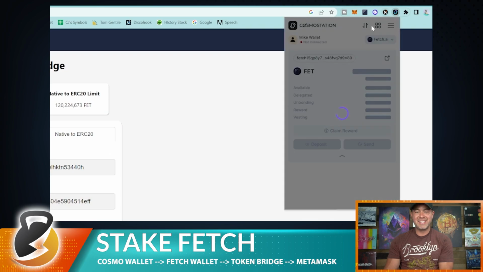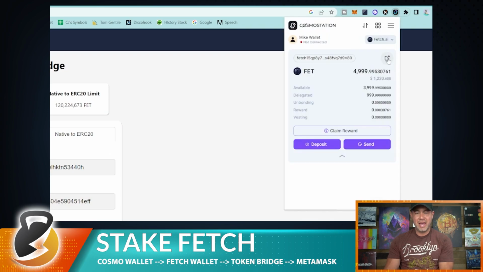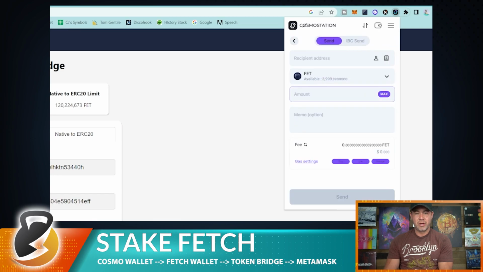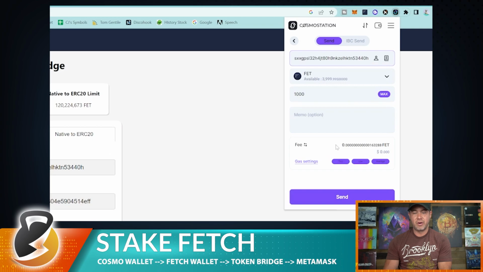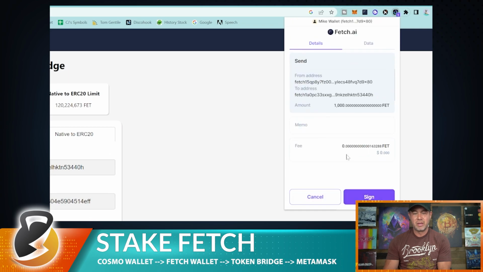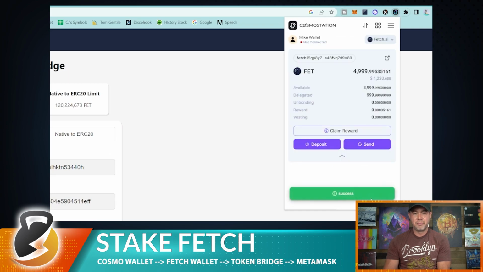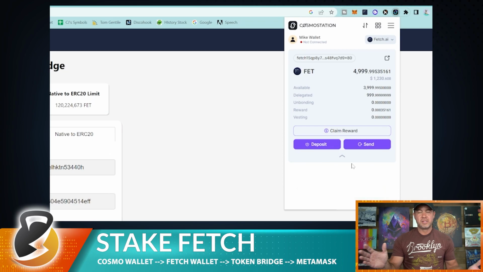Let's go back to the Cosmostation wallet, and we are going to go ahead and send that. We're going to put how much we want to send. So let's just send 1,000. Nice, even round numbers. Okay. Here's where we put the address from our fetch wallet in. And the fee is so small on the fetch network. Anyway, we're going to send that. Boom. Go ahead and sign that transaction. Boom. And it's done.